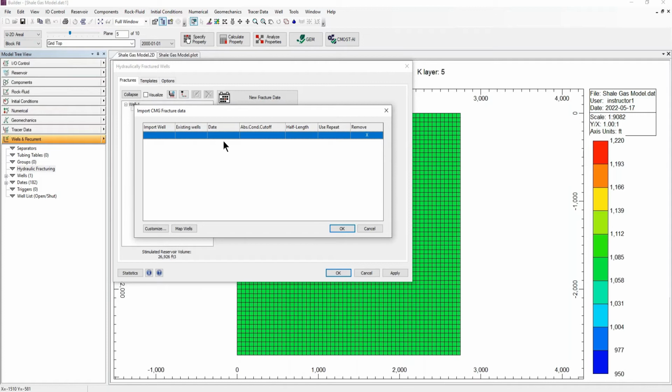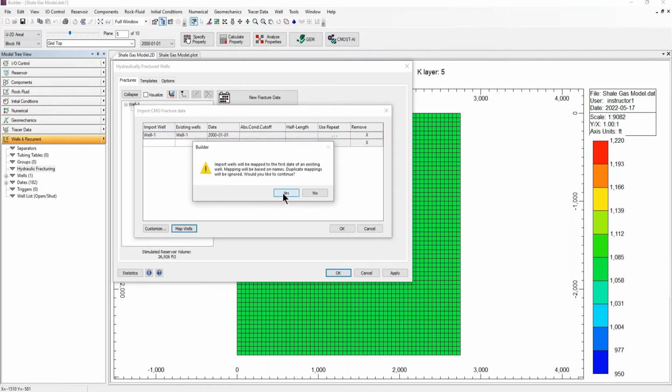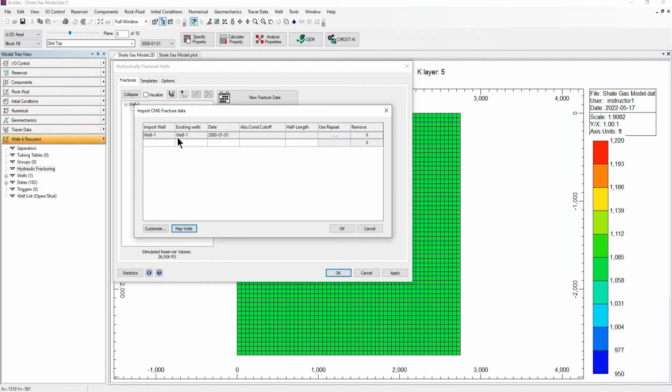The first page when I import is where we will map the wells from the CMGFRAC file to the existing data set. So I'm going to click on the button Map Wells and say yes. And because I have the well names the same, it was automatically able to map them. But if a different well name was used in Gopher than what we have in Builder, then we can map them manually to make sure that they're associated with the correct wells.